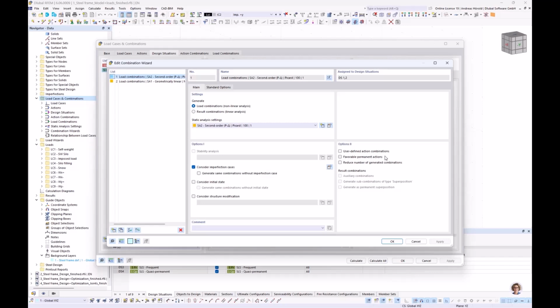But to not get too many combinations, I create two combinations for the design of lifting manually in one of the next steps. So then reduce number of generated combinations. I can describe it as a simplified workflow.